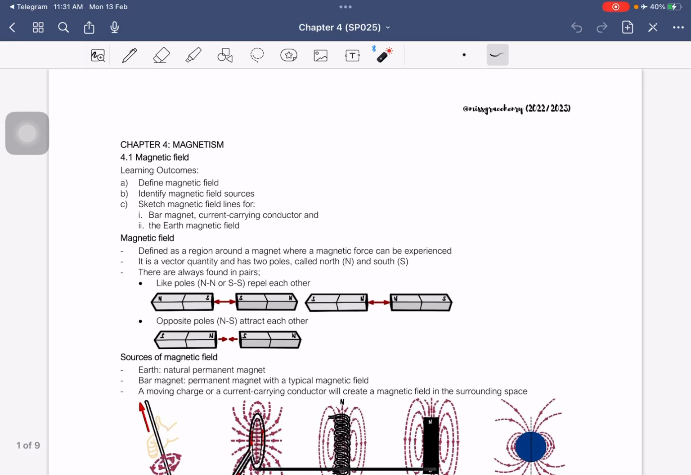Hello everybody, so today we will be entering chapter 4, which is on magnetism. So for this chapter, this is your assignment chapter.